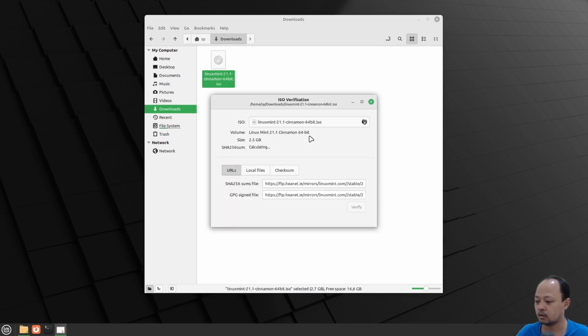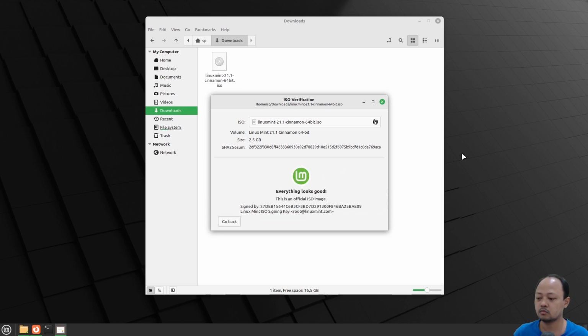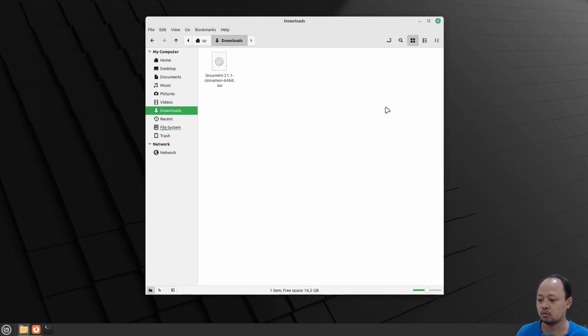Click it, and then we can verify it with URL, local files, or checksum. I will try to verify this ISO with URLs. Okay, everything looks good. Verifying the ISO image before writing it to a DVD or a flash drive is a good thing to do. Okay, let's continue to the other good thing.